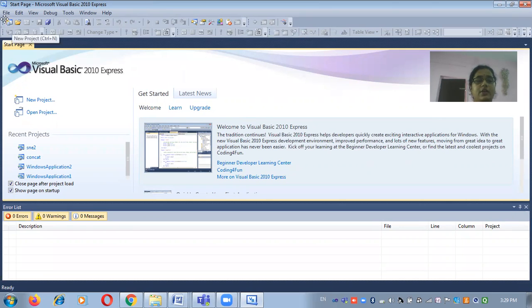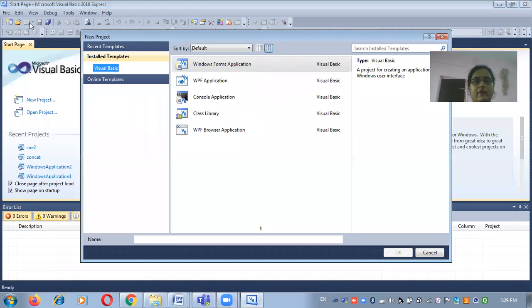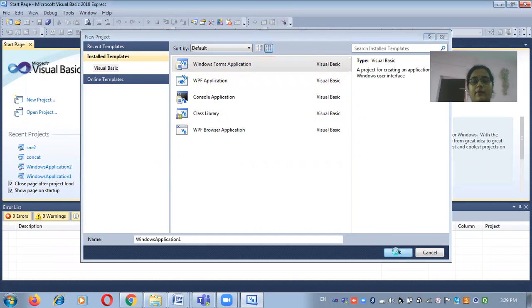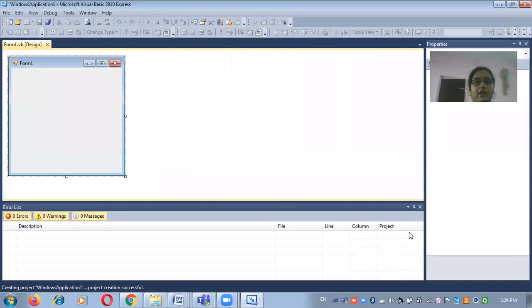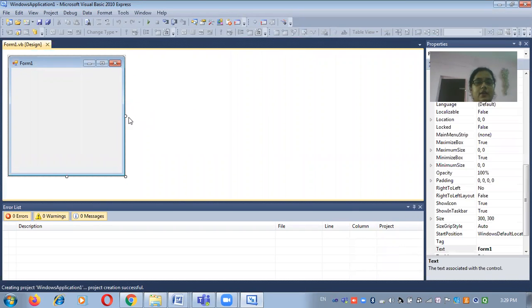To create a new project, just go to File and click on New Project. After clicking on New Project, go to Windows Form Application and click OK. After clicking on the Windows application, the form will be displayed automatically like this.